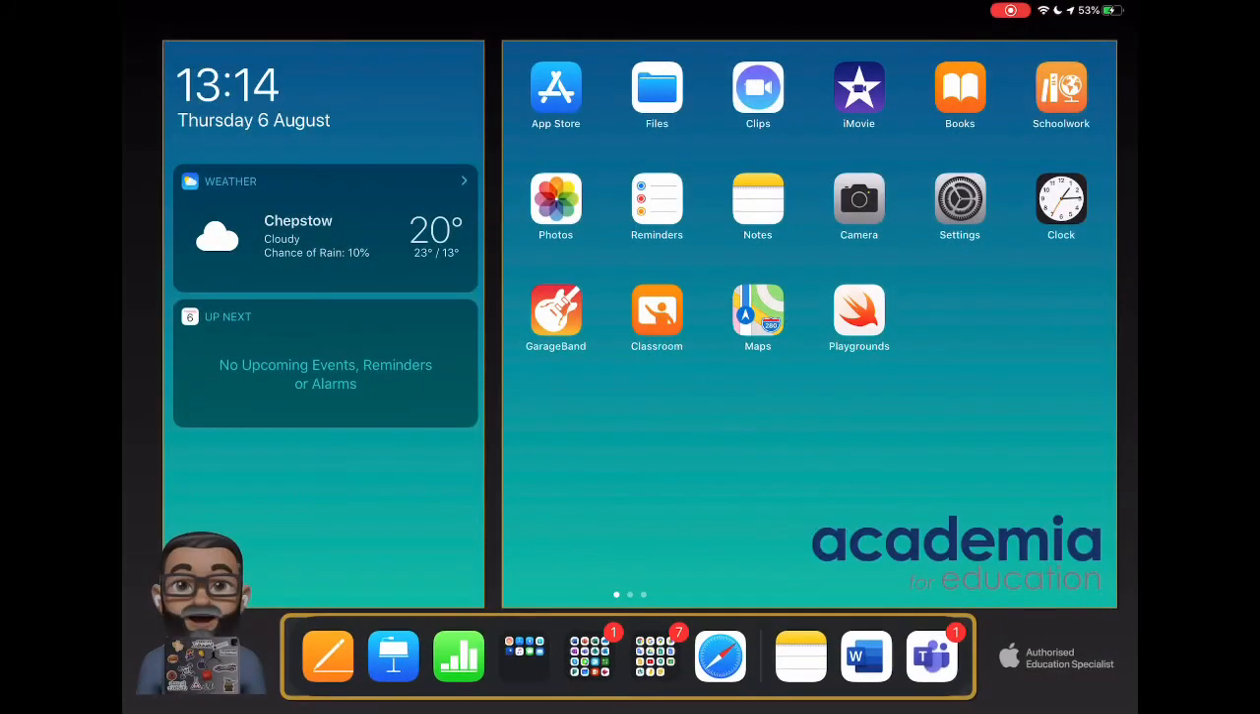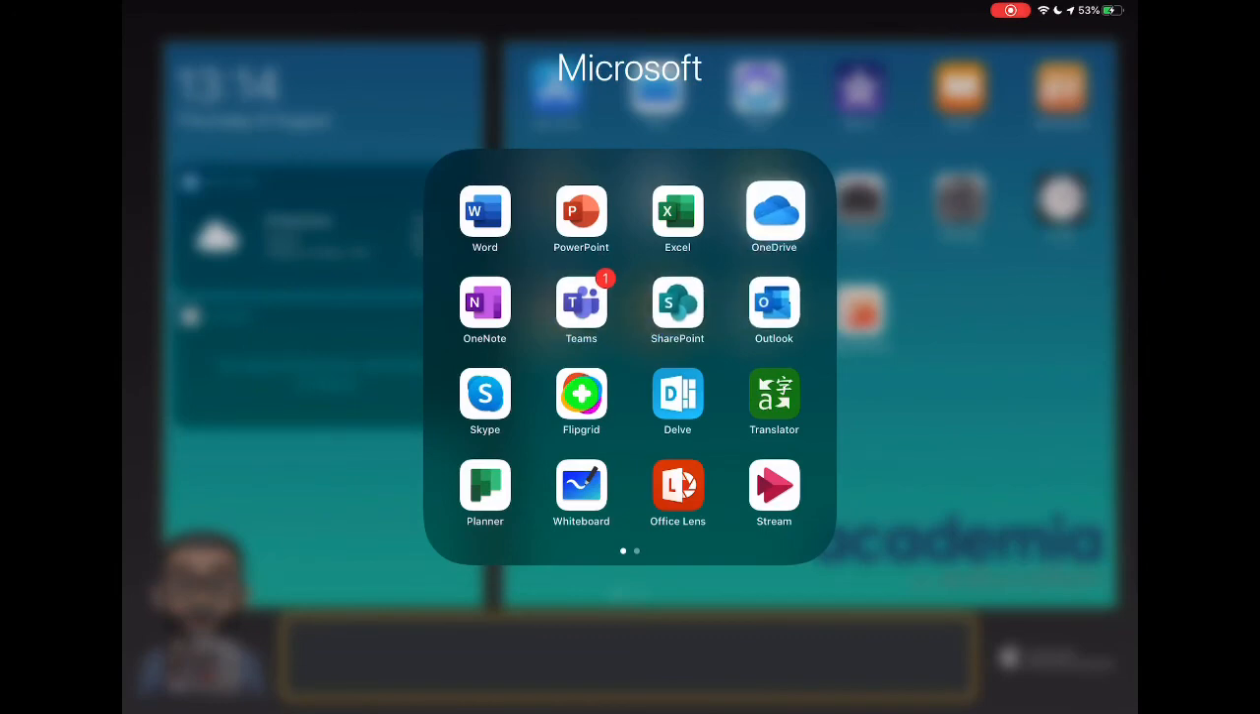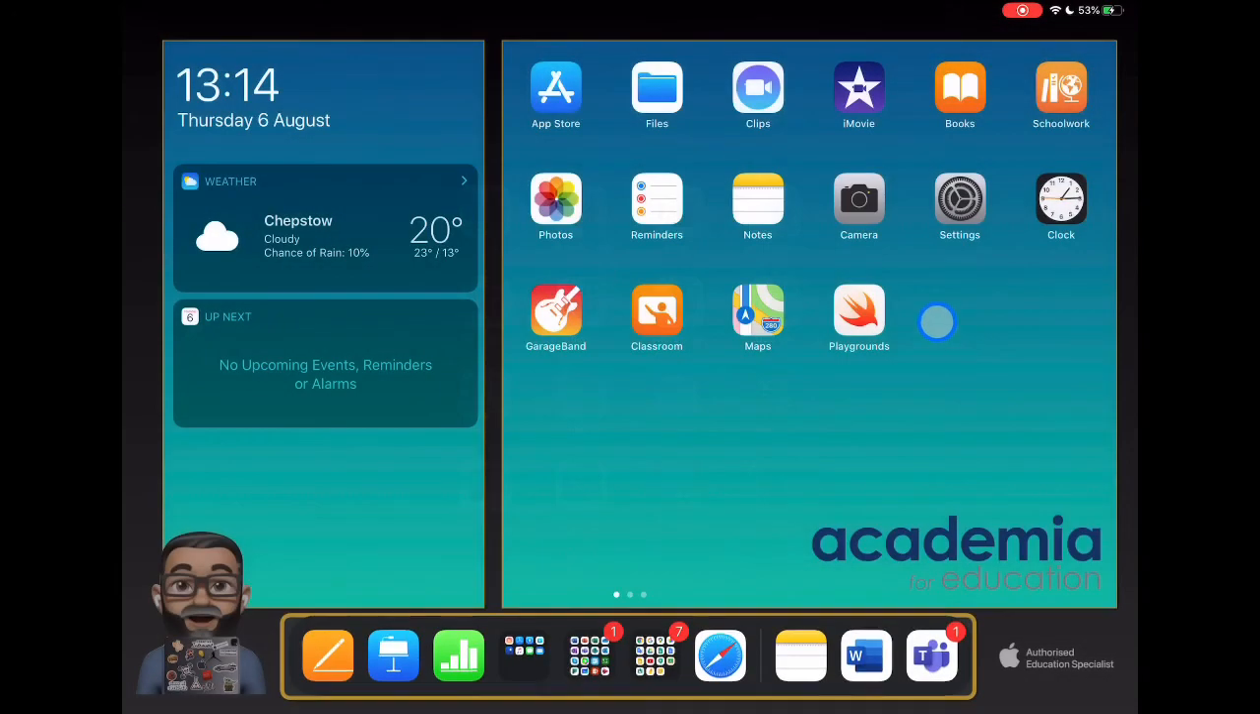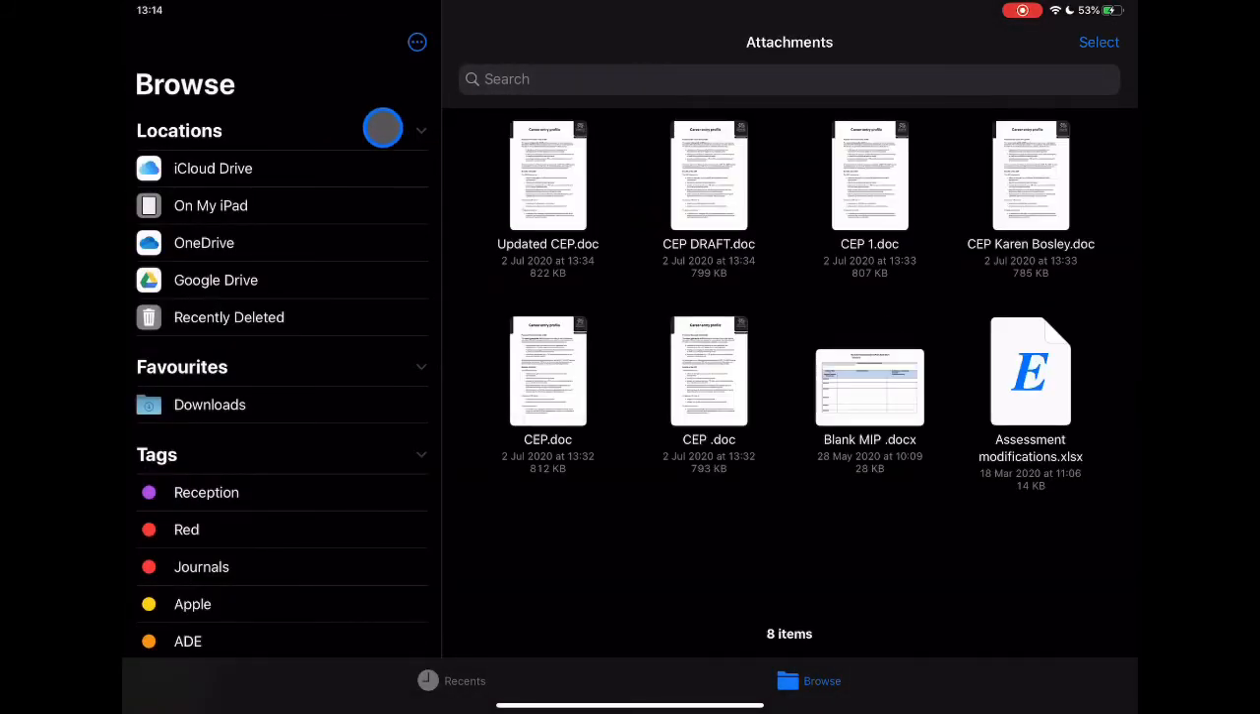The other thing to highlight is the access you have to all of your files. Now, we've shown you that we have access to our OneDrive here as an app, but the other thing that you might not be aware of, on an iPad you actually have access to Files, and this isn't just my iCloud Drive. As you'll see, I have access to any cloud-based storage, and it will allow me to access all of that on my device.